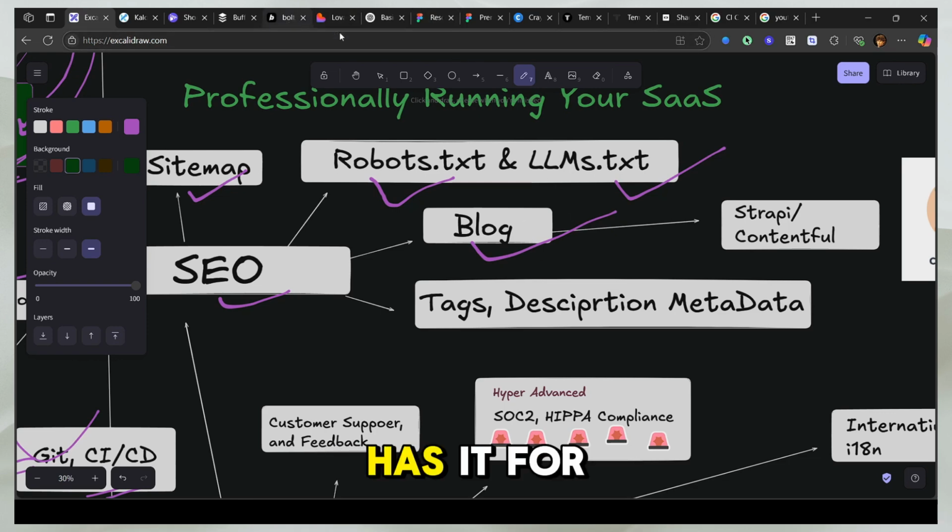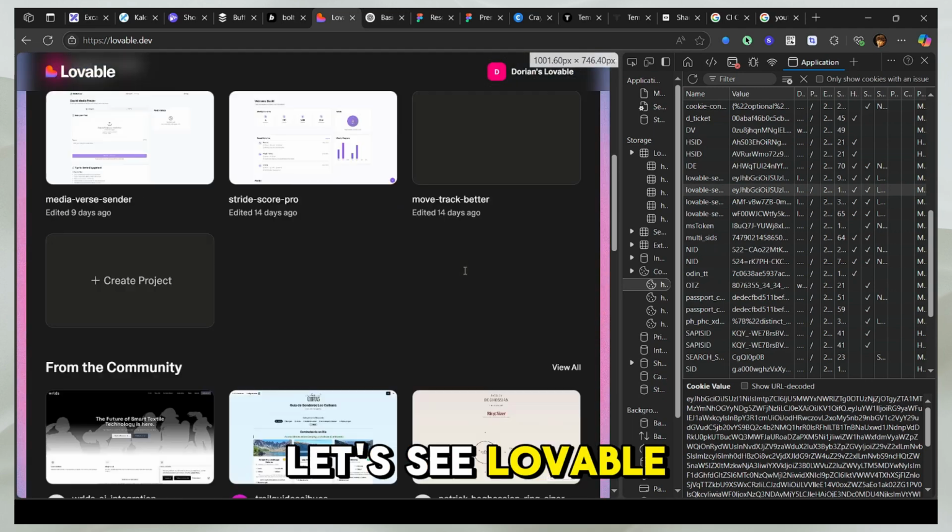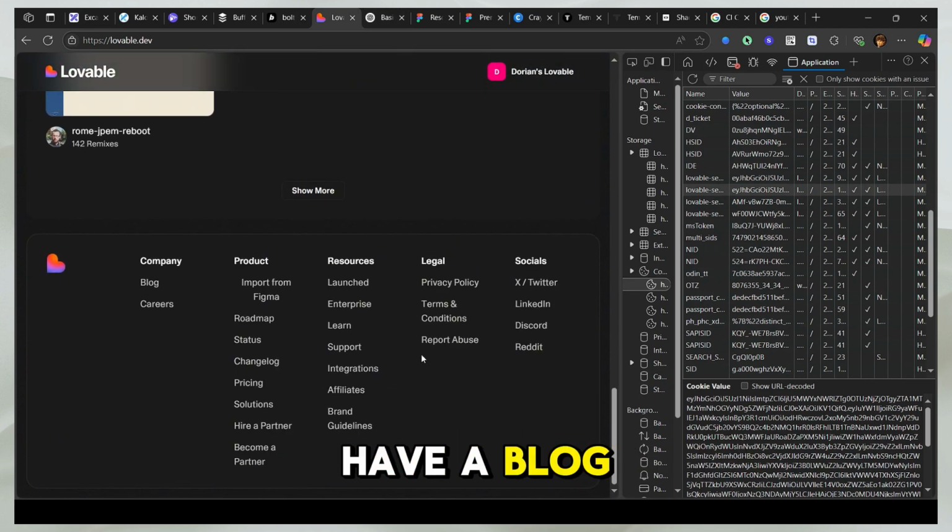And every site has it. For example, let's see Lovable, right? If you go below, they'll probably have a blog. Do they have a blog?